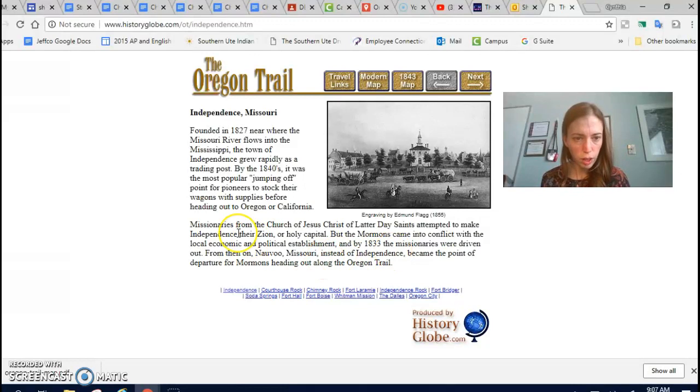Okay, and then it goes on to talk about how the Mormons, or the missionaries from the Church of Jesus Christ of Latter-day Saints, attempted to make Independence their Zion, or holy capital. But Mormons came into conflict with local economies. So Mormons were there, but by 1833, they were pushed out. Okay, to Nauvoo.